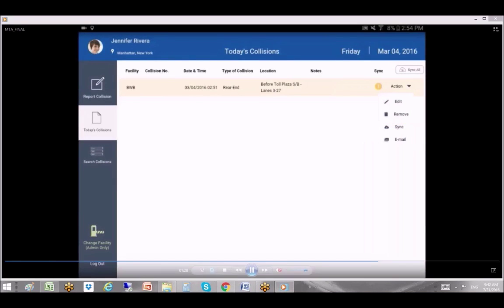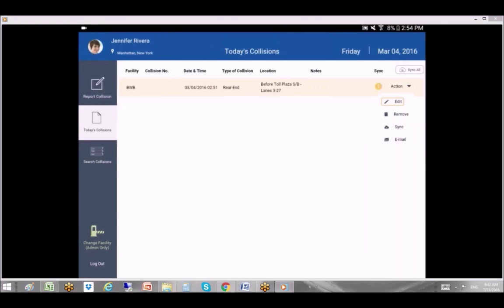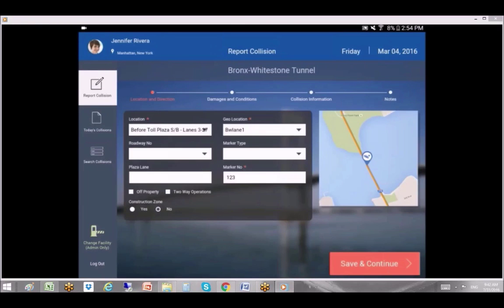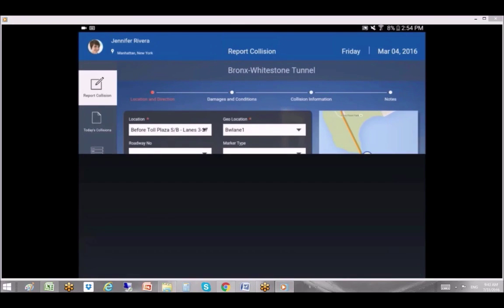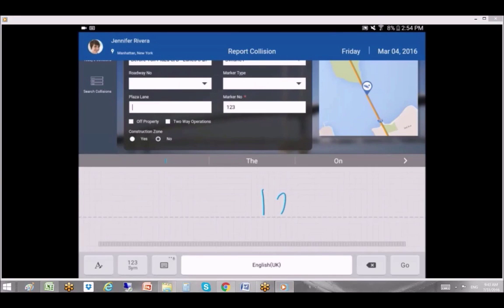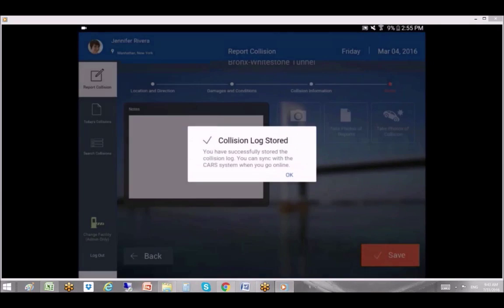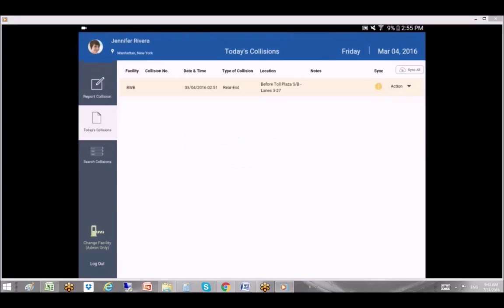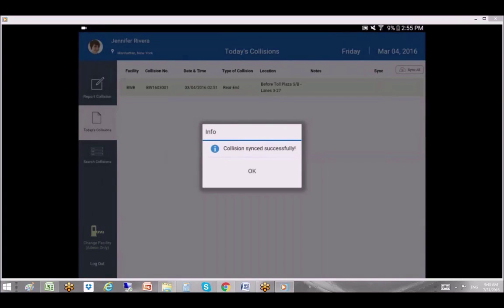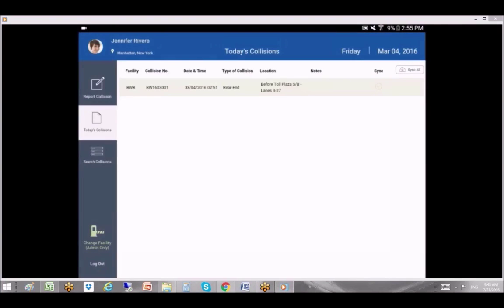So we simply go into the row, we edit, and we see the row is turned yellow, indicating there's an error. We go into the plaza lane field, simply enter the plaza lane, and then resave. This row is now being saved on the actual device because it is a fully offline capable functionality. And now when we try to sync the record, we see that the collision has synced successfully.